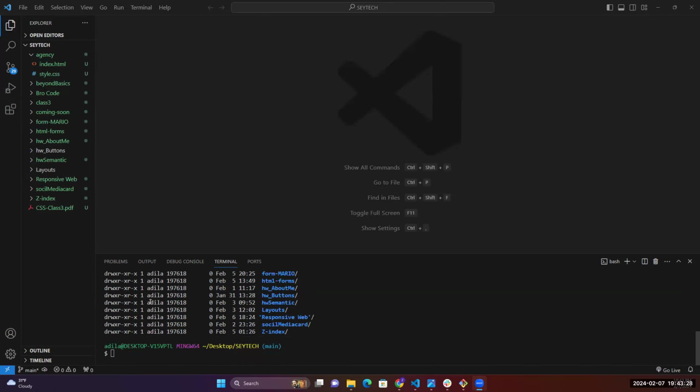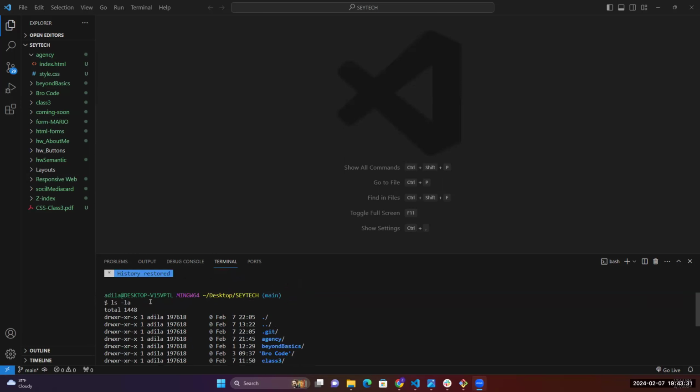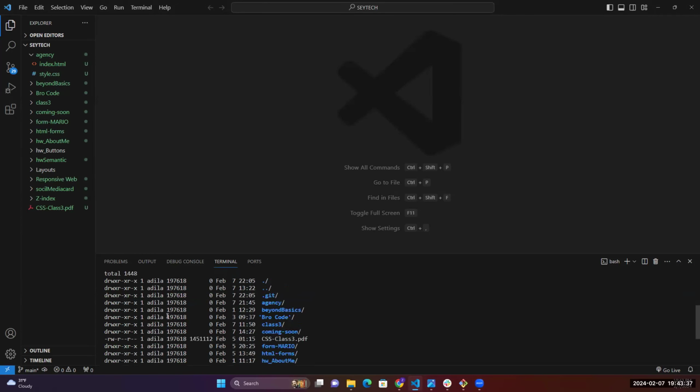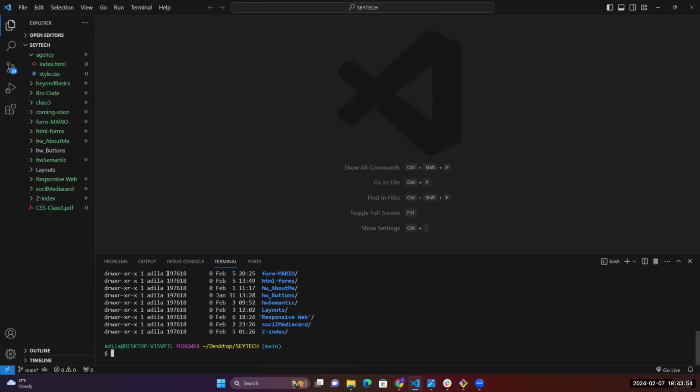Do you mean this one? Yep, that's it. How can you tell it's a folder? Because it starts with D at the beginning, on the left side. If it's D, then that's a directory, a folder. If it's a dash, then it's just a regular file. Anyway, you need to delete that git folder.